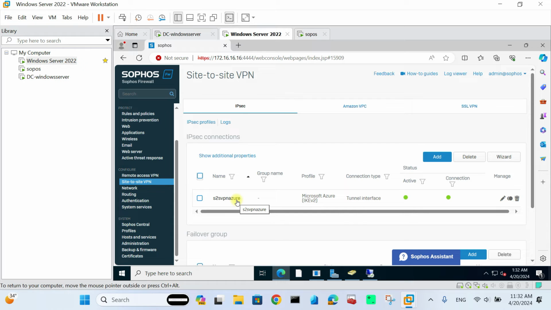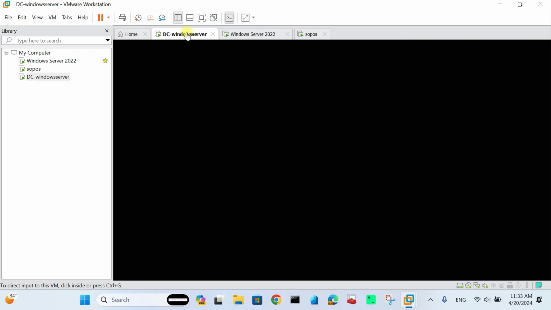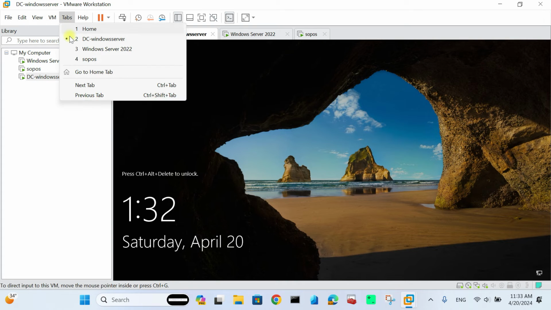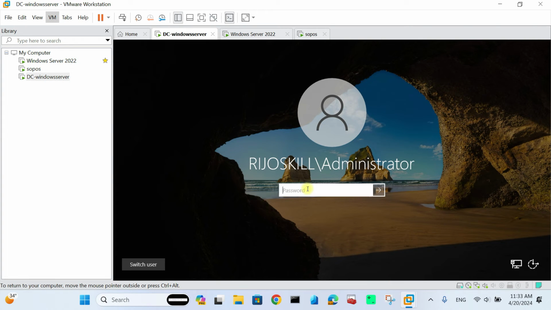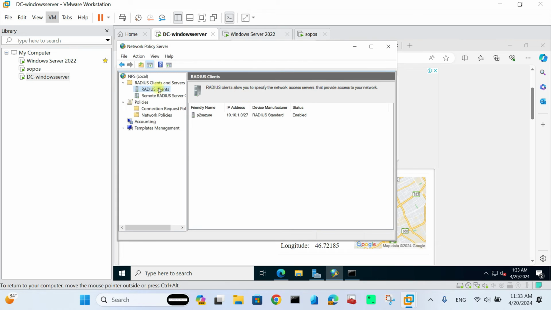So what is our next step? We need to create our point-to-site configuration in the virtual network gateway. So we need to go to the portal, then configure our virtual network gateway. We already created our RADIUS server, so we need to create the authentication for the RADIUS server. Okay, we already created it, so we just configure the point-to-site configuration.